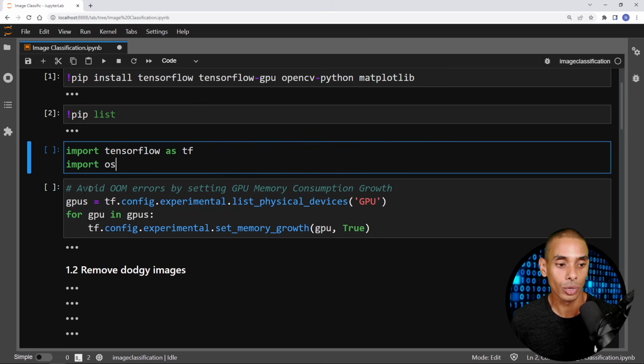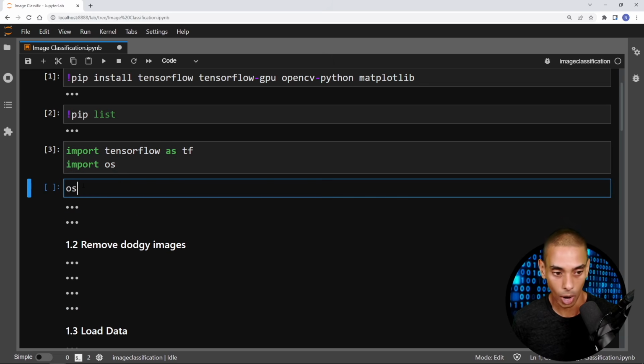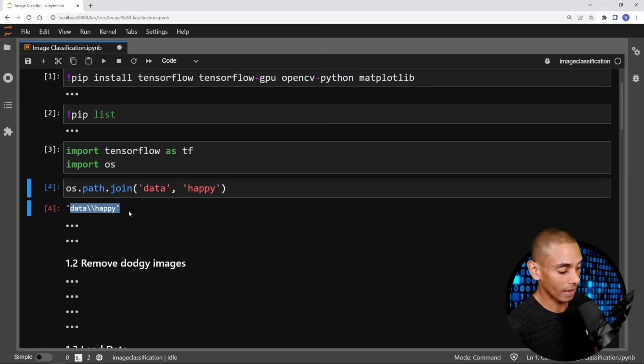OS is mainly used to navigate through file structures. Typically when I'm using OS, I'm using it for os.path.join. Let's say, for example, we need to go into our data directory and into a folder called happy. This returns a file structure which is homogeneous regardless of what type of operating system you're using. If you're using it on a Windows machine, it's going to be perfectly fine. If you're using it on a Mac or a Linux machine, it's going to return the folder structure in a format appropriate for that particular operating system.